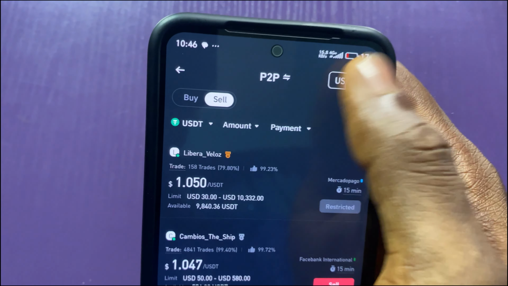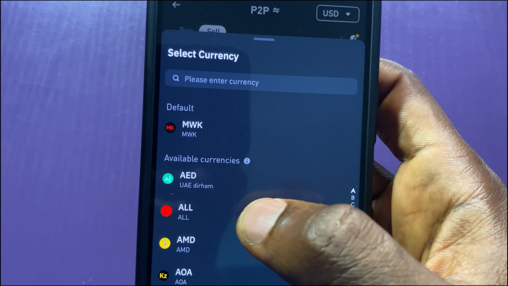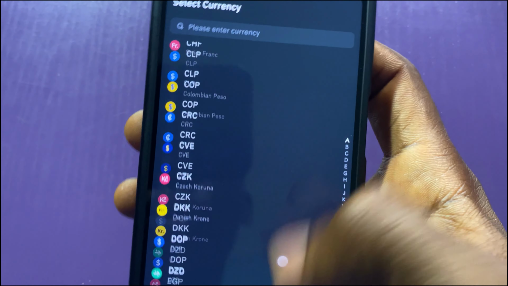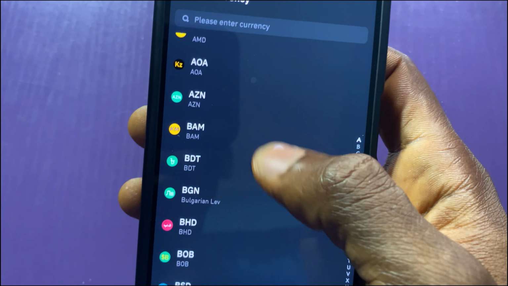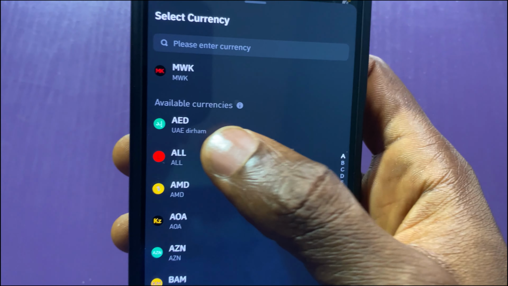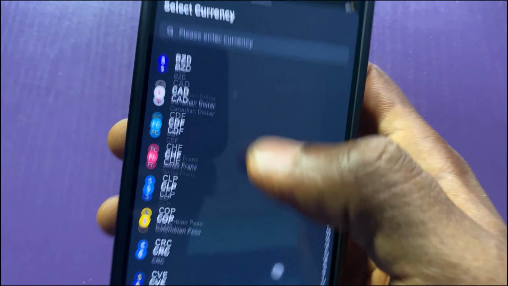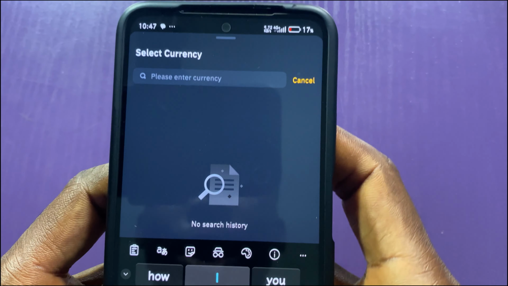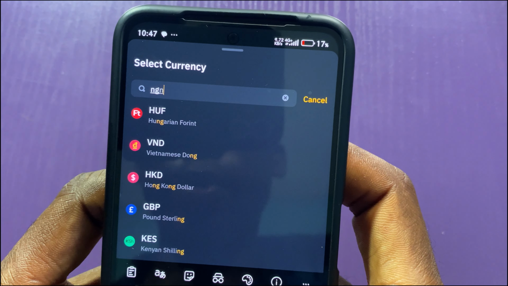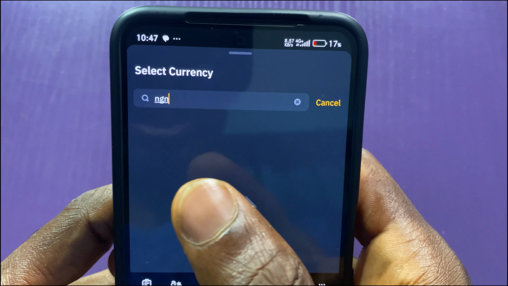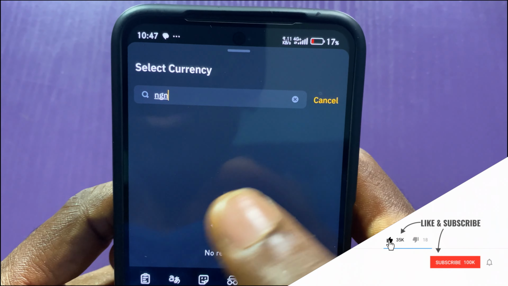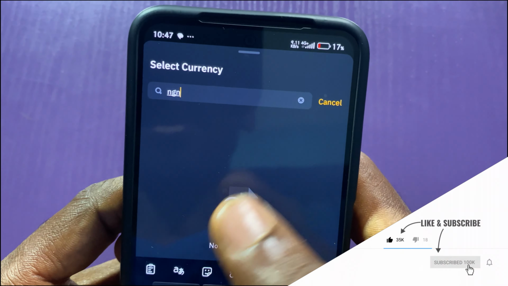And this USD here is to choose your currency. So here we have all the available currencies. We have BOB, BHD, BAM. Here is a UAE dirham. So you can use this search bar here to search for your country. I'm currently in Nigeria. Let me say NGN. So as you can see, NGN is not available on this list, which means I cannot withdraw the money to my bank account.